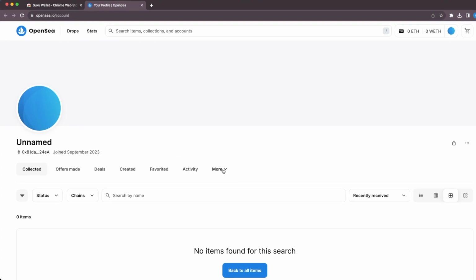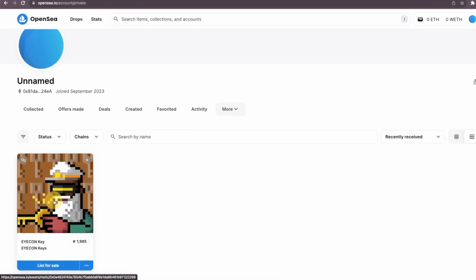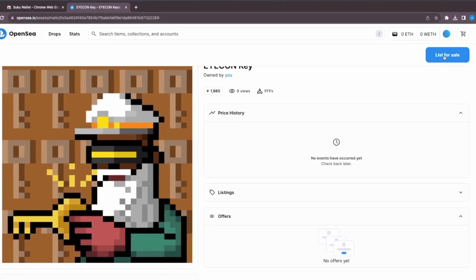Once connected, your collection of NFTs should be visible in your wallet's profile in OpenSea or under the Hidden tab. Find the NFT you'd like to sell and click the Sell button.